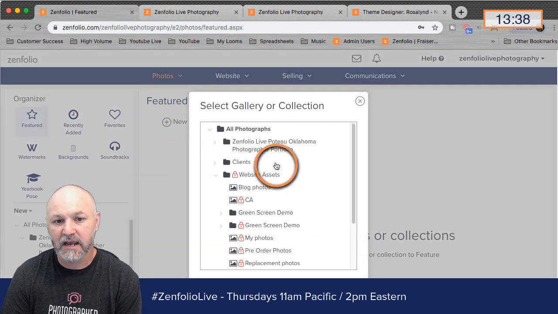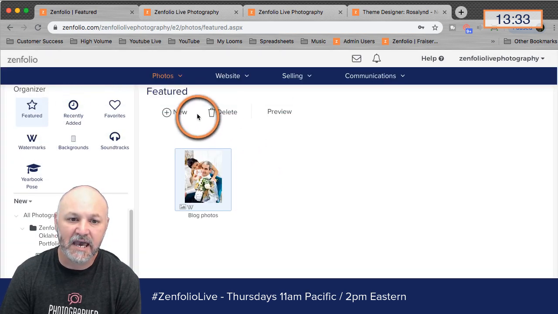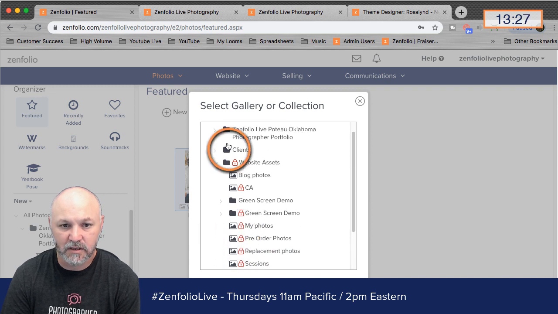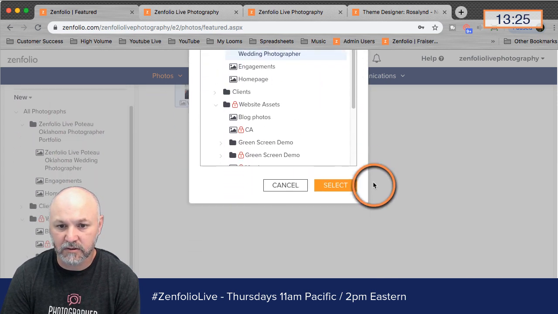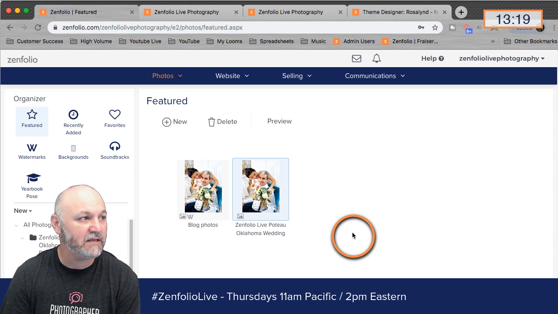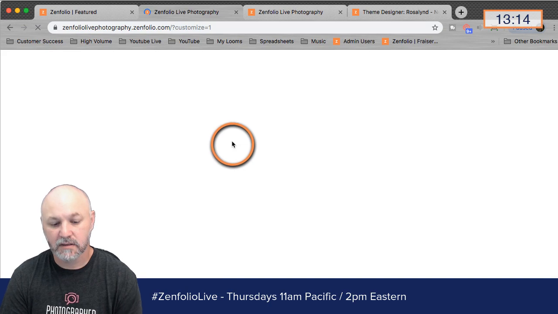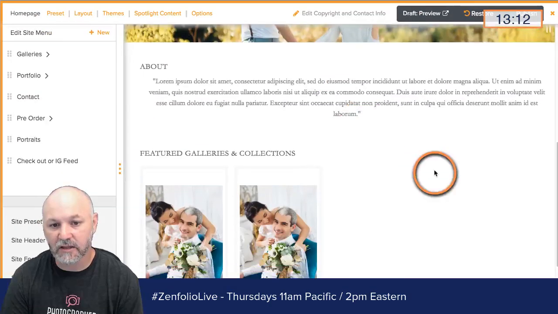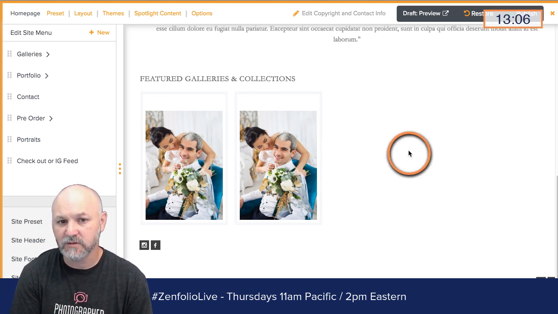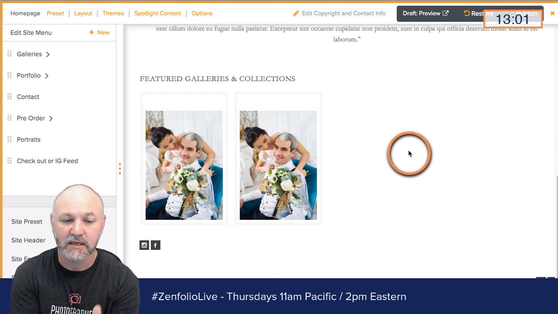So I could click add and I could say, okay, let's add blog photos in here for whatever reason. Let's add, what do I have in here? Let's add this one in here as well. And once I do that, and obviously they look the same, if we jump back over here and we refresh this, now you're going to notice that those galleries change and it shows those here. So it's just a way that you can use featured galleries and collections to show gallery thumbnails on your homepage if that's something that you want.